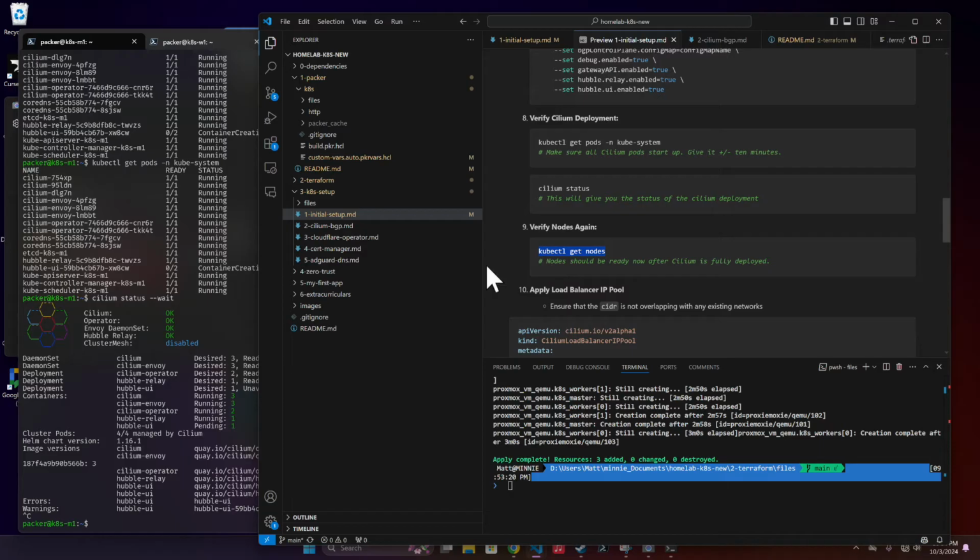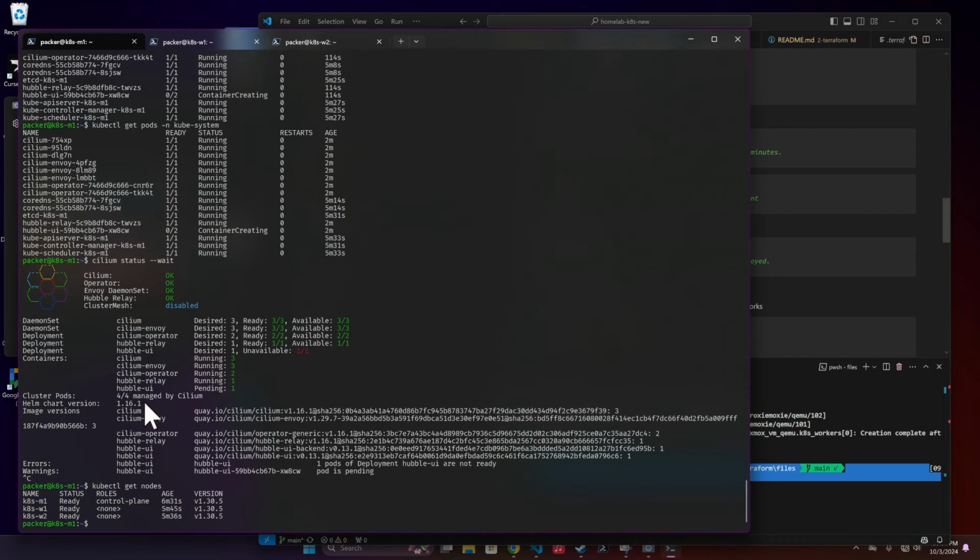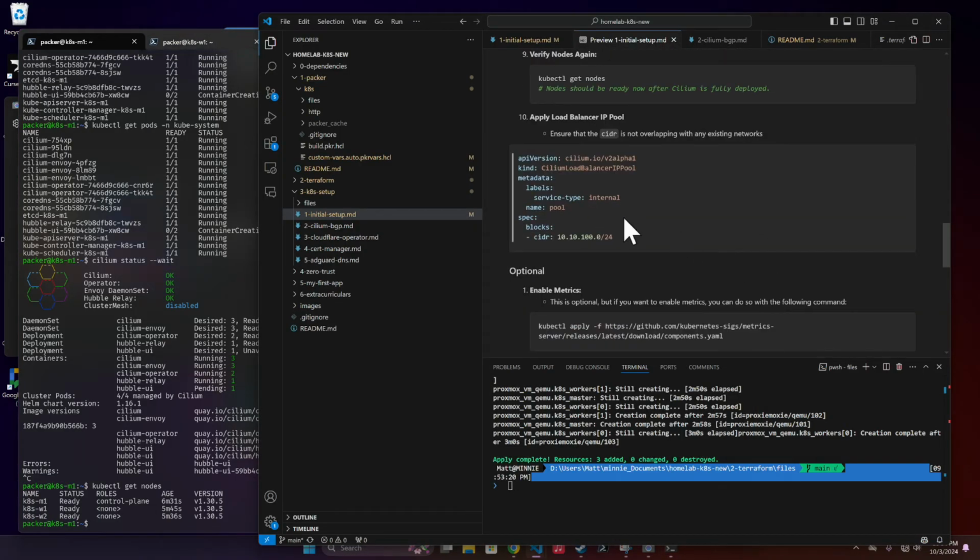Let's copy that again. Copy, paste. They are ready. So the CNI, the network layer, is good to go. And this is the load balancer IP pool that we want to apply. For me, the CIDR is 10.10.100.0/24.